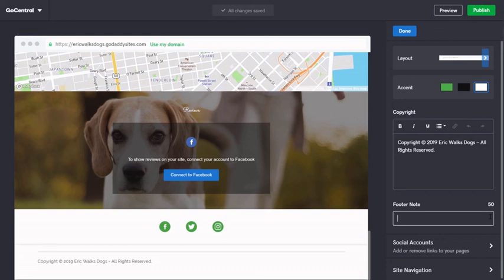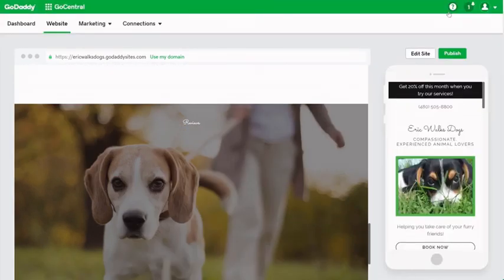Alright, go ahead and click on Preview once more, scroll through both on the desktop and on the mobile view. Alright, that's your homepage top to bottom. Go ahead and click Publish, and you can make it go live.